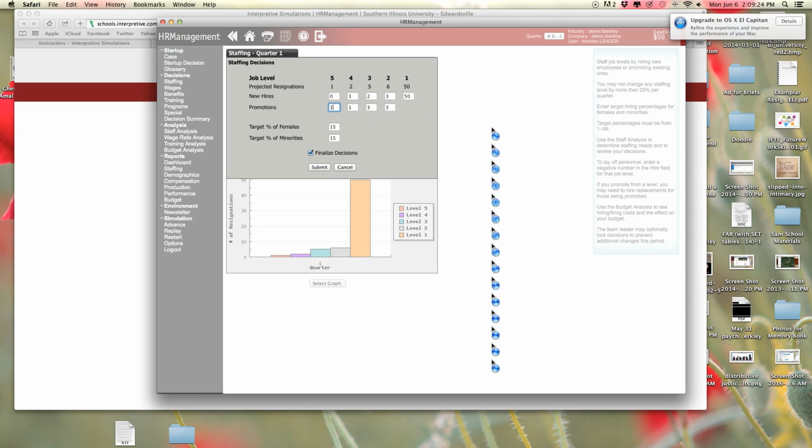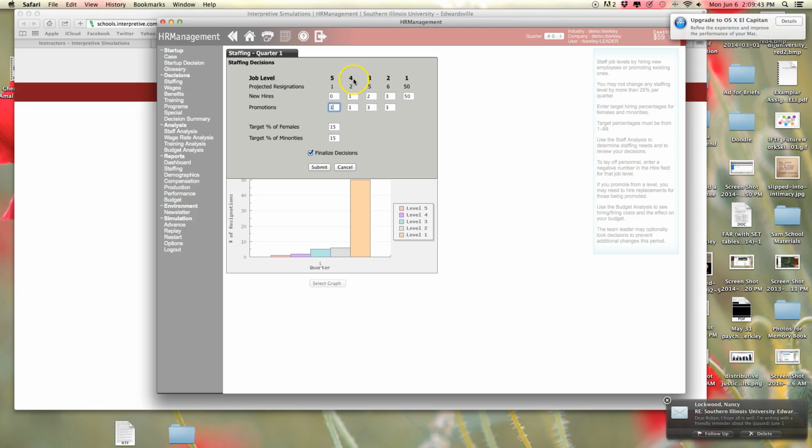Now you think that you've covered all the vacancies, correct? You're going to hire 50 at level 1. You have 6 vacancies at level 2, so you're going to hire 3, promote 3. At level 3, you've got 5. You're going to hire 2, promote 3. Level 4, hire 1, promote 1, and then down here at level 5, we're going to promote 1 there.